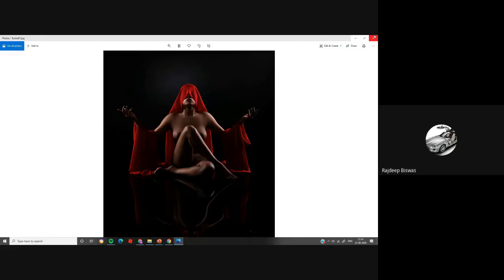However, they did try, but they couldn't execute it. The reflection that you see beneath the subject is actually in camera. It is not created in Photoshop. It was simply a black acrylic, the subject was sitting on it, and this was clicked straight. Remember, the concept of this image was monk or prayer.